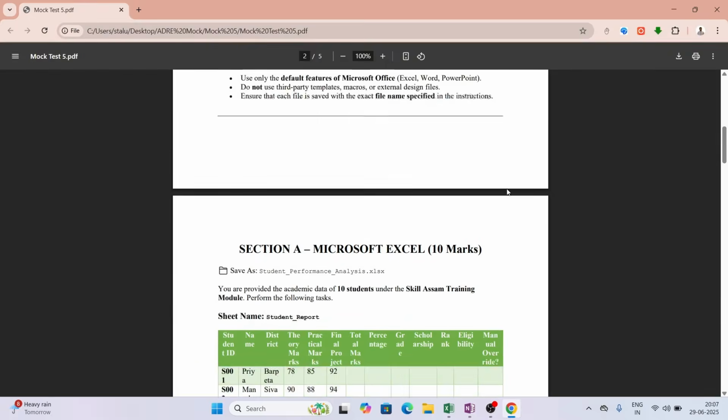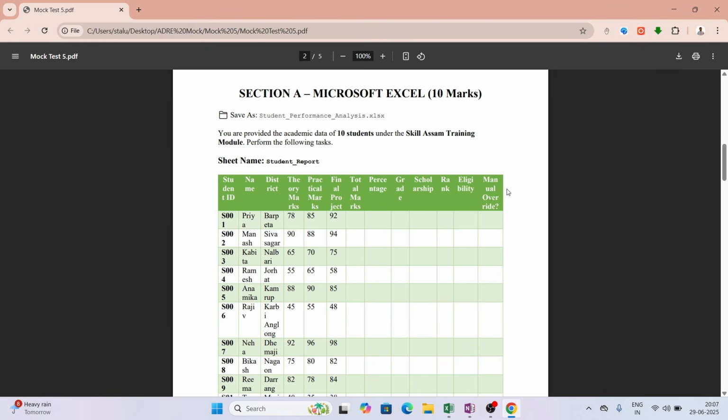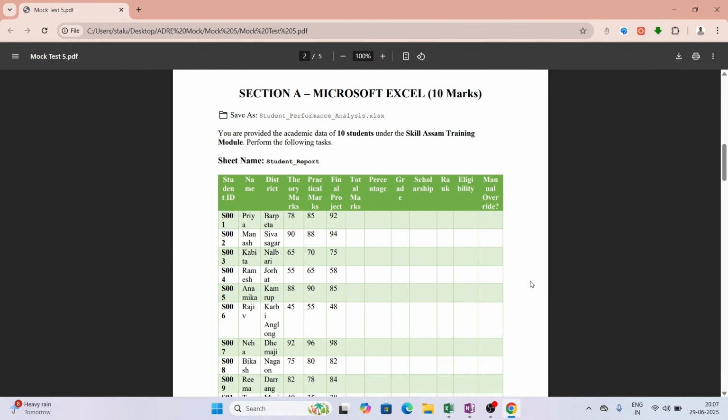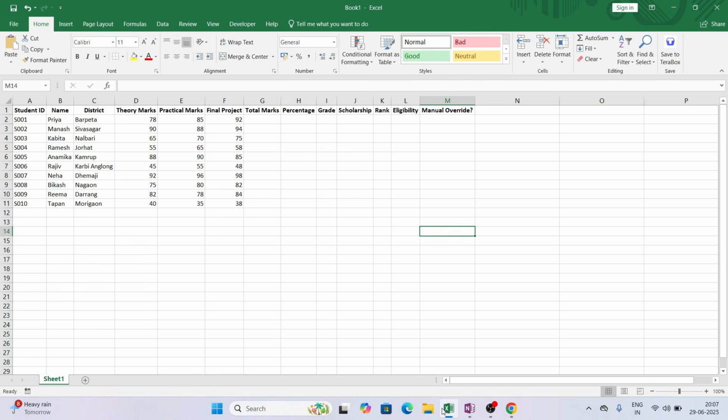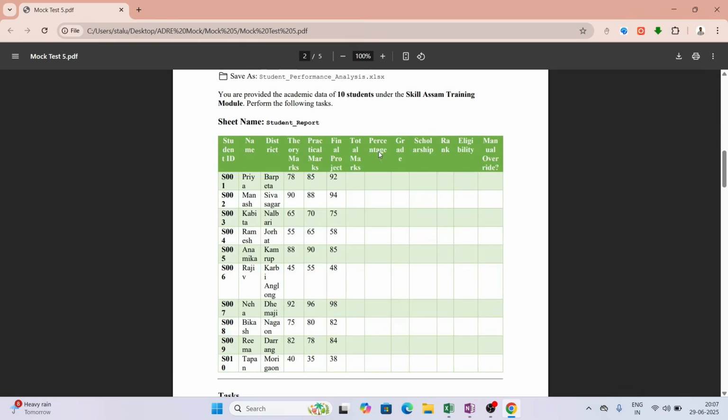Section A is of Microsoft Excel. Let us start and see how we can solve it. Okay, a table is given. For time constraint, I have already taken up the table over here and prepared it, and then we'll directly jump into the question. We have to save it as student performance analysis.xls. I will save it at the end. First we will try to solve everything.